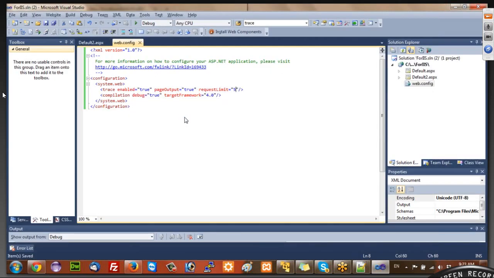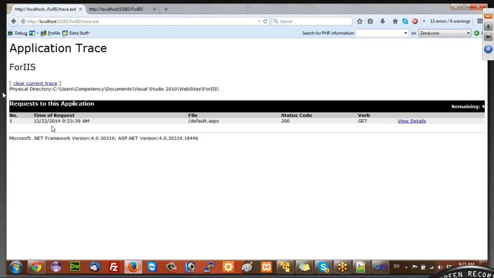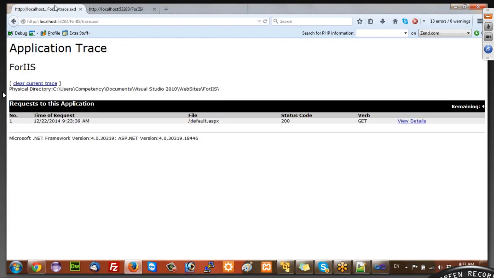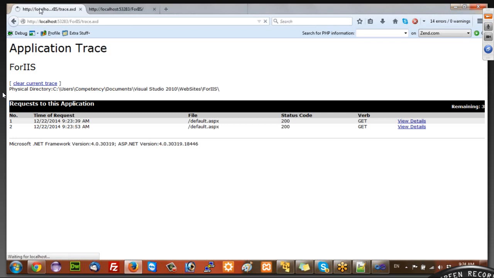So now when I run this and I come here, right now I'm having 8, but when I set request limit, it refreshes everything, it resets everything. I have 1 now here. I'll go back, refresh this, and refresh this thrice, so that I'll get 5 here.